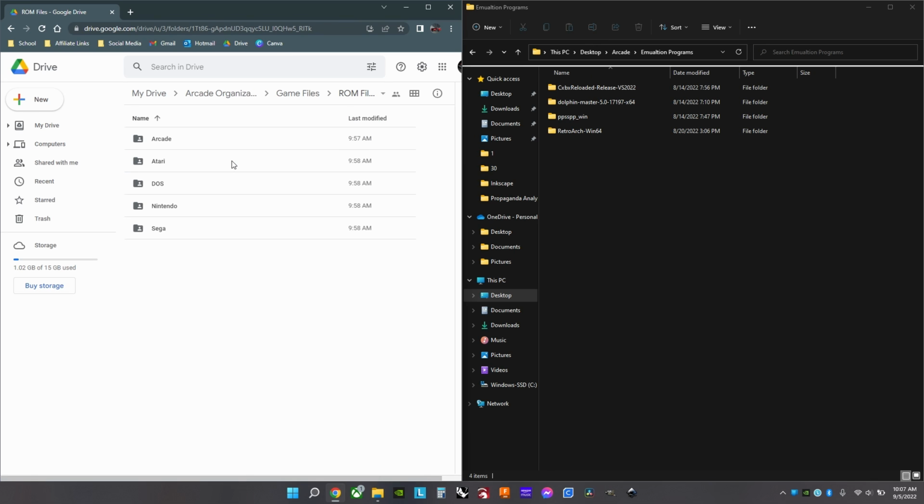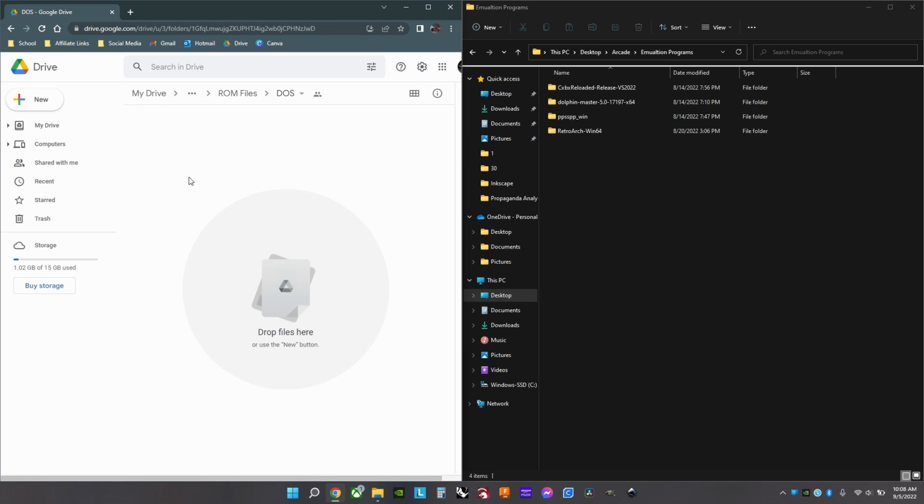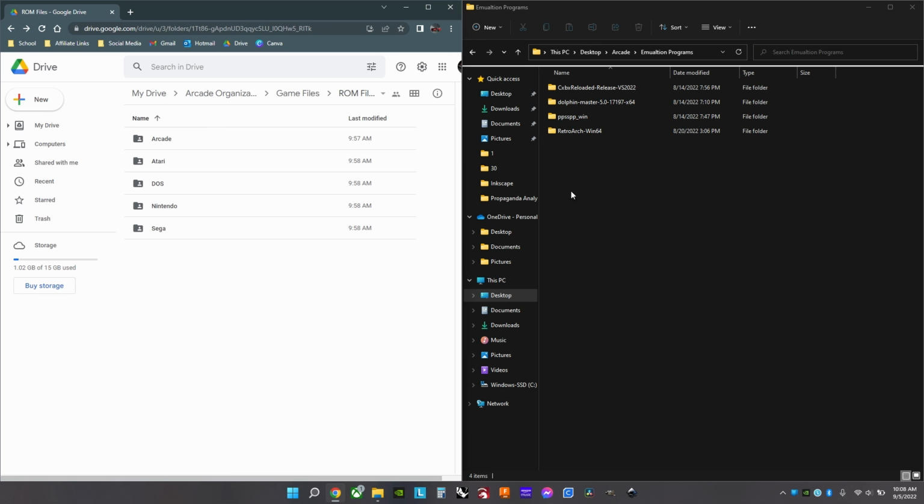And then for ROMs, it's all the ones that use cartridges or arcade games. So all the arcades, the MAME and Neo Geos, the Atari systems, the DOS games that you have. There's a video on how to play DOS games right over here. And then all the Nintendo ROM games like Game Boy, Game Boy Advance, Game Boy Color, Nintendo 64, NES, and Super Nintendo.